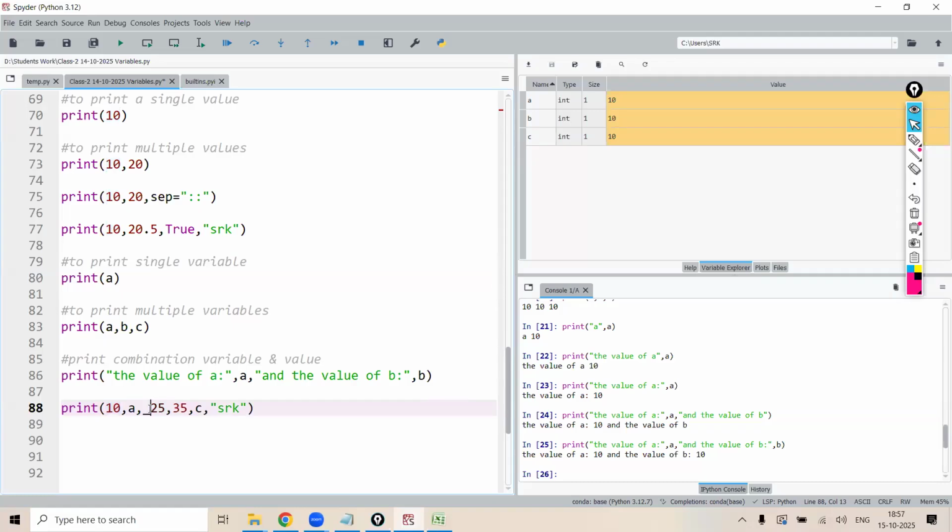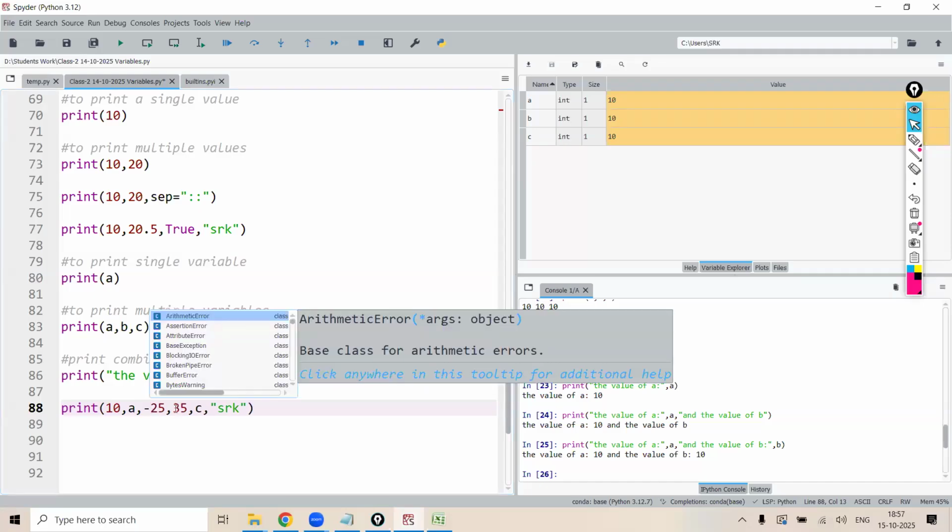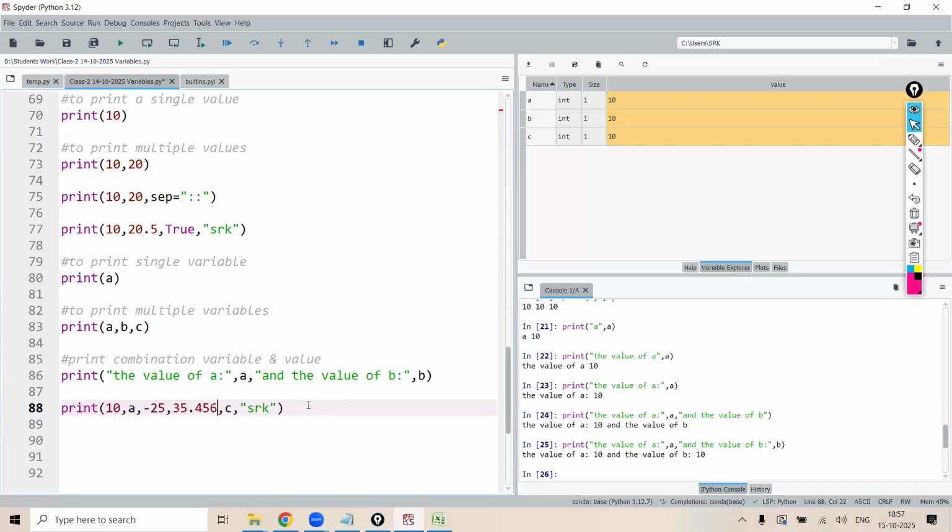For example, if it is an underscore, then it will not be considered a value; automatically it is a variable only. Either variable or value, any one only will be considered. That possibility is not there as a value. So this is a value. For example, here I'm writing 35.456, then automatically this is also a value. Is that possible as a variable name? No, it is not possible. It is a float value.